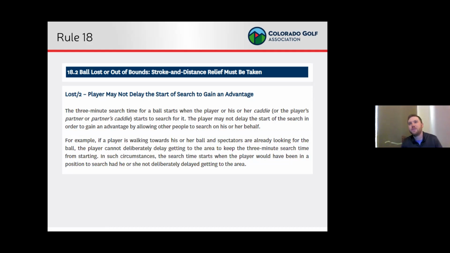So that's just two opposing situations to say, well, if you have good reason to not start looking for your ball, to look for someone else's ball, that's fine. But if there's a big crowd or other people looking for it, the player can't stop and hang back and say, oh, I'm not searching for it, I'm not letting the clock start. That's a loophole there. And we see here the clock would start theoretically when the player would have gotten there.